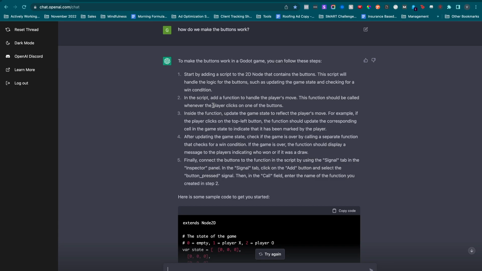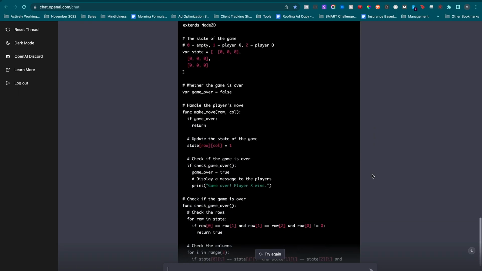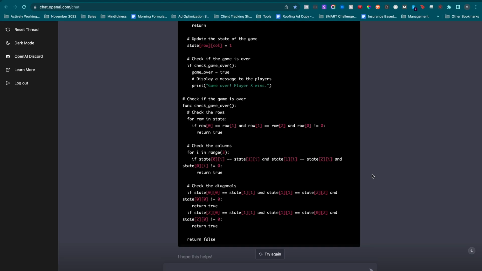Got it. In the game state, check if the game is over by calling a separate function that checks for a win condition. If the game is over, the function should display. Cool. Finally, connect the buttons to the function in the script using the signal tab. In the signal tab, click add button and select the button press signal, and then in the call field enter the name of the function you created in step 2. Okay, but then how would we get the row and column?